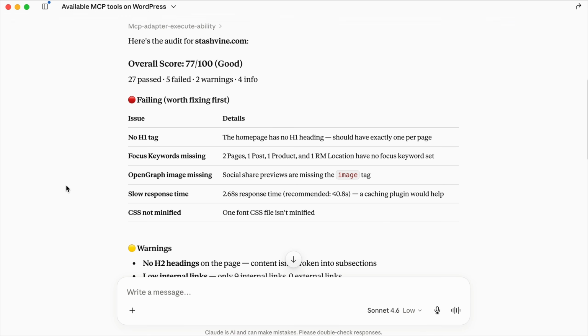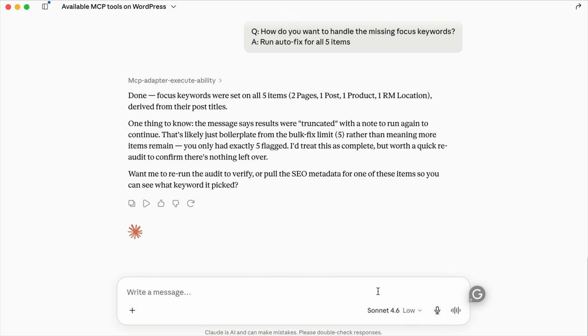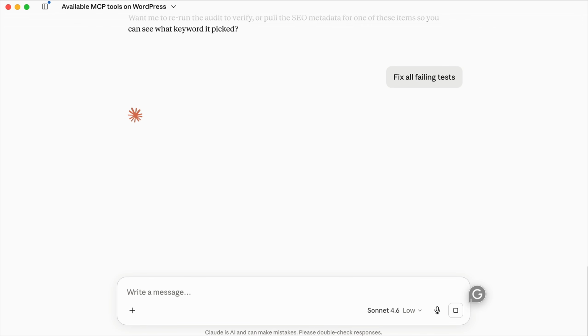But however, we still have some failing tasks to be fixed. So we can ask RankMath MCP to do it for us. Say fix all failing tests.